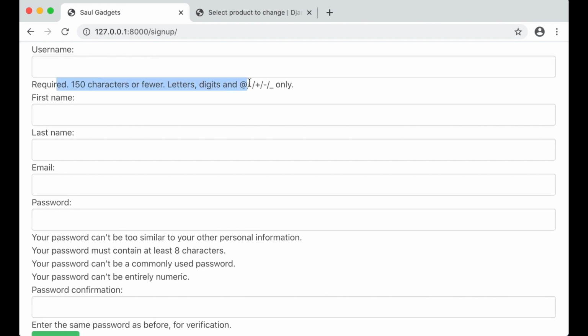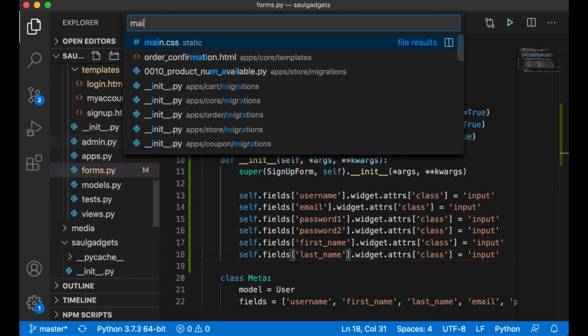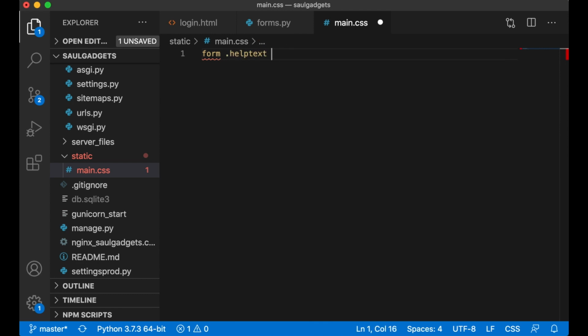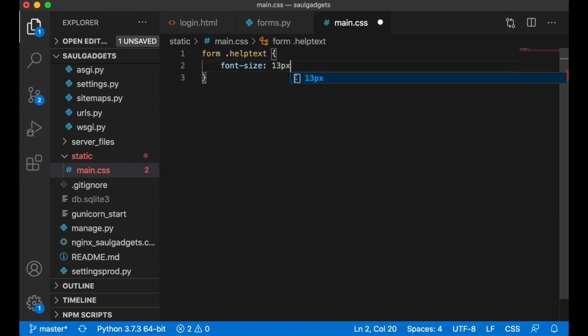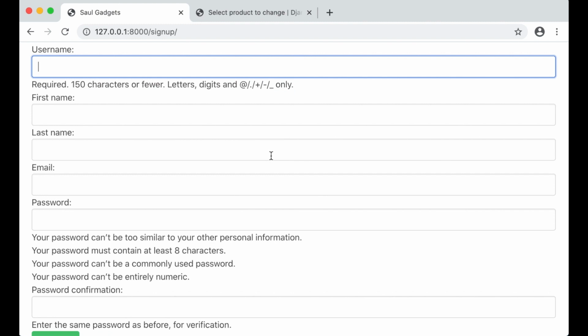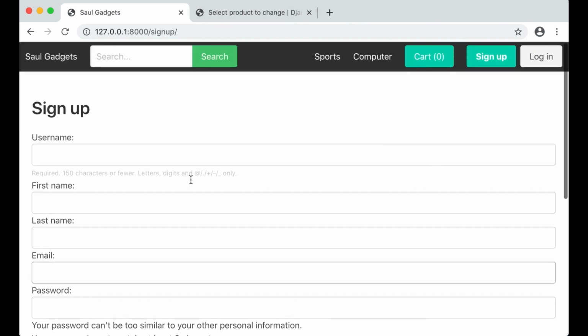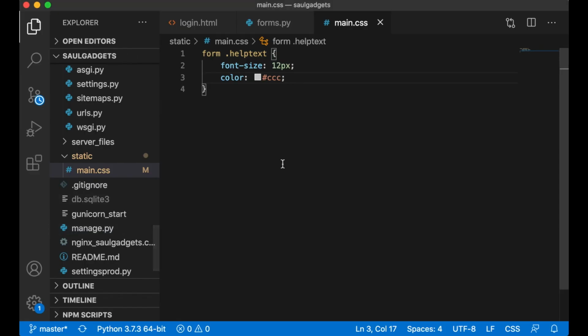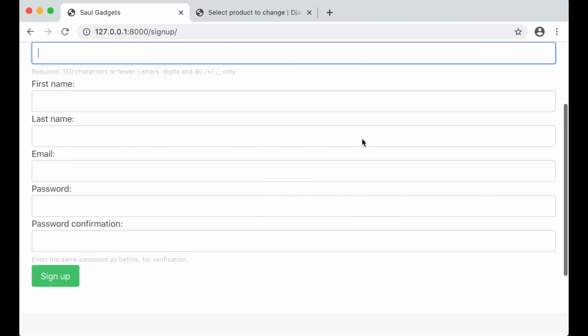I want to make this font a little bit smaller. So in my main.css file, I say form .helptext font-size 12 pixels, and the color can be #ccc. Refresh now, it's smaller and much brighter, so it isn't too hard to look at. I also just want to hide this, form ul display none, like that.